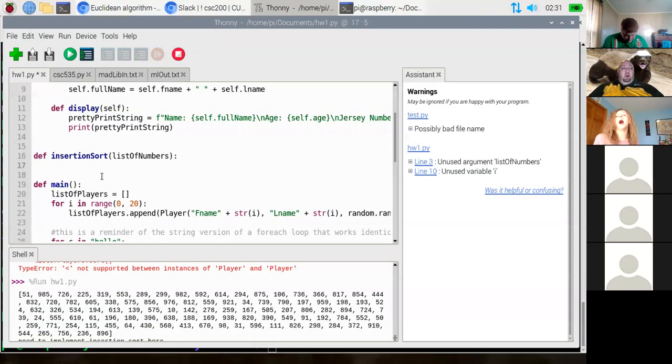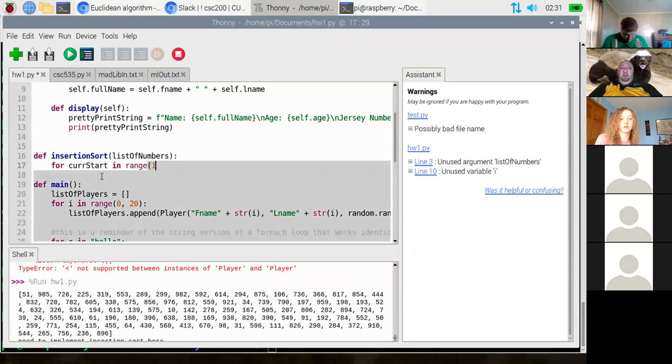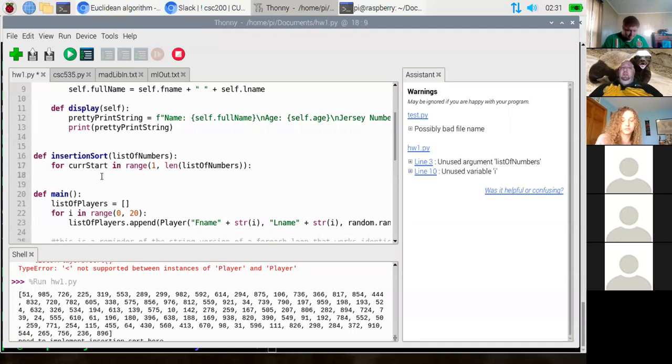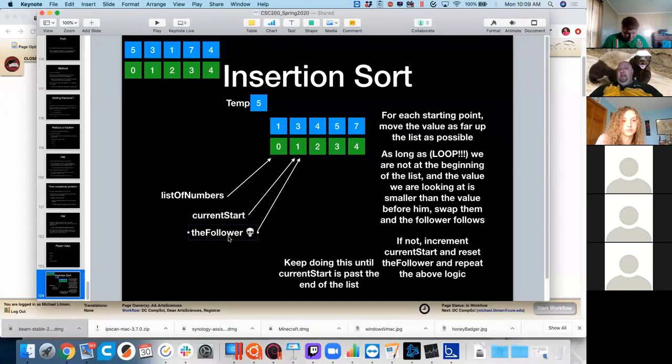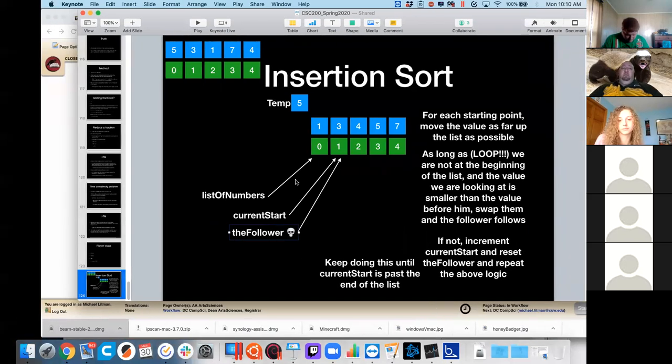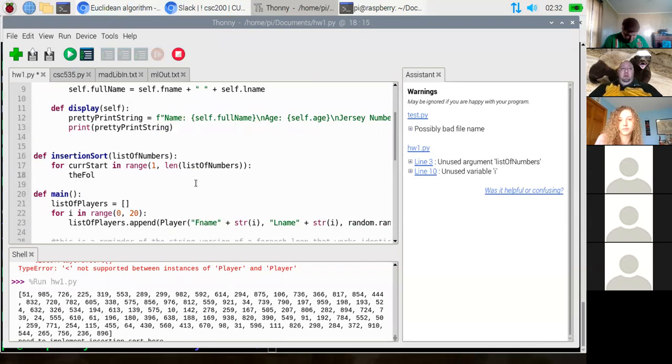So I'm going to write for CurStart in range 1 to length of list of numbers. This will take CurStart on that voyage. It'll start at 1, then go to 2, then 3, then 4, all the way up to the length minus 1. Now each time through, we want to reset the follower to be equal to the current value of CurStart. The follower is equal to CurStart.